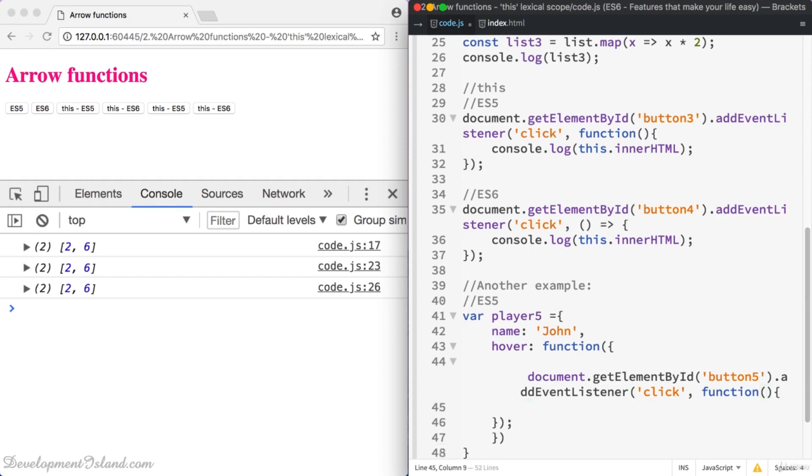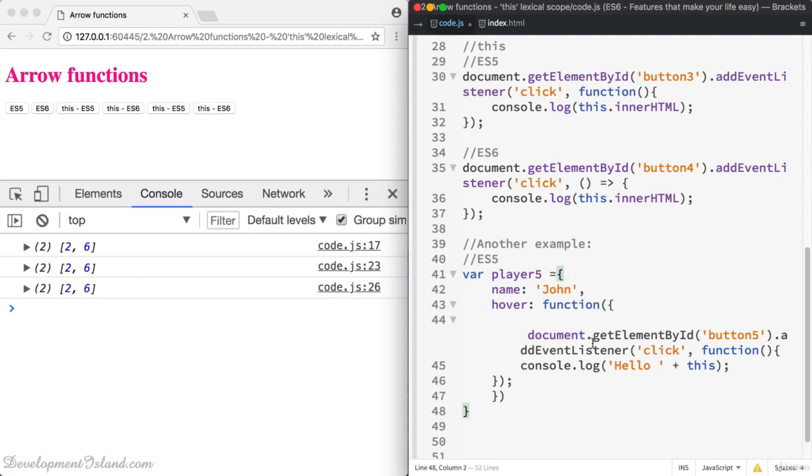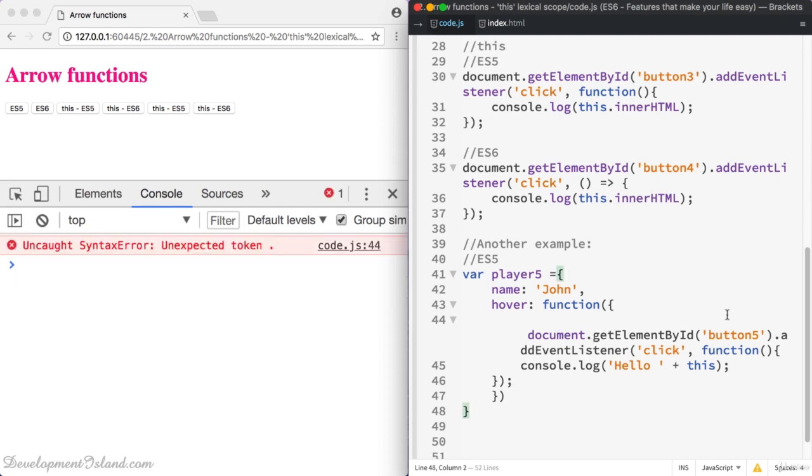So let's log hello plus this. So the idea here is to log hello followed by the name of our player. Now, if you run this code, you've got an error somewhere.